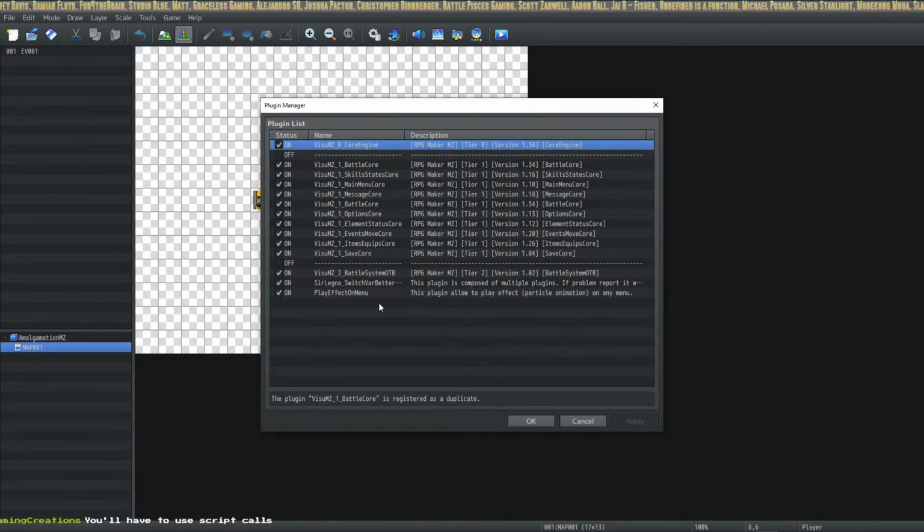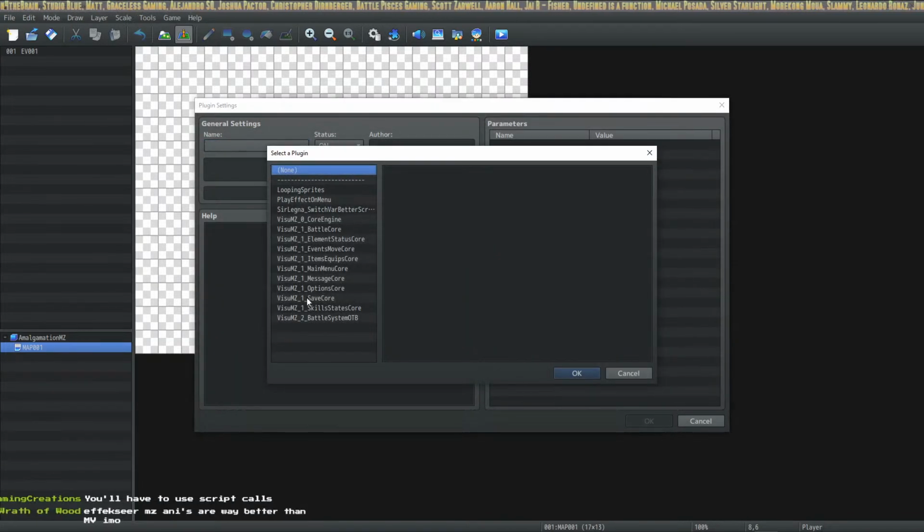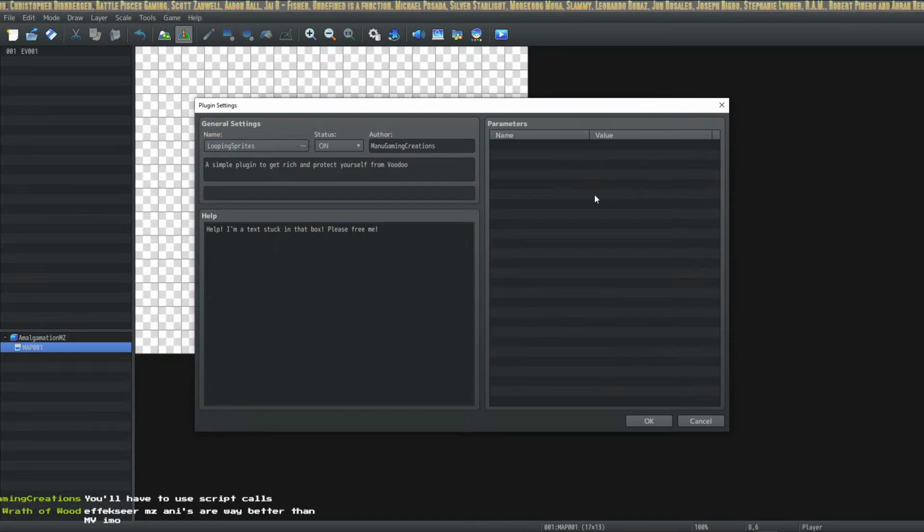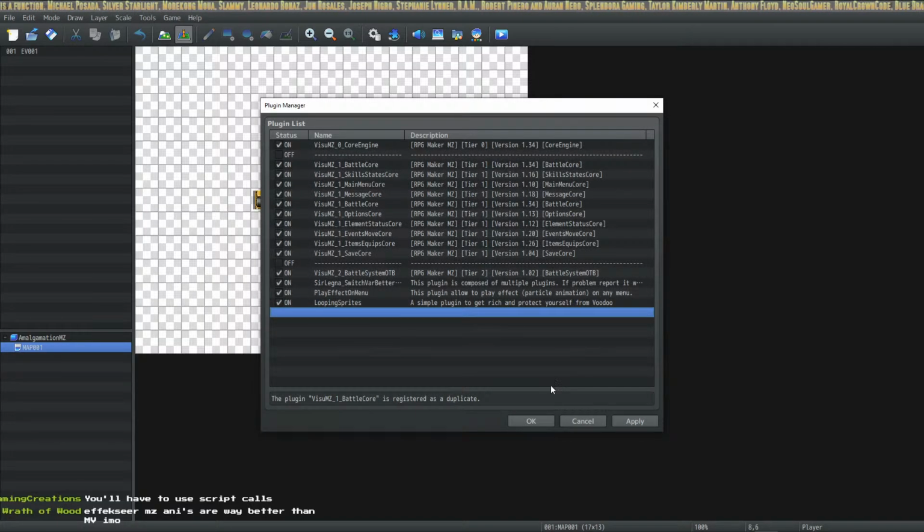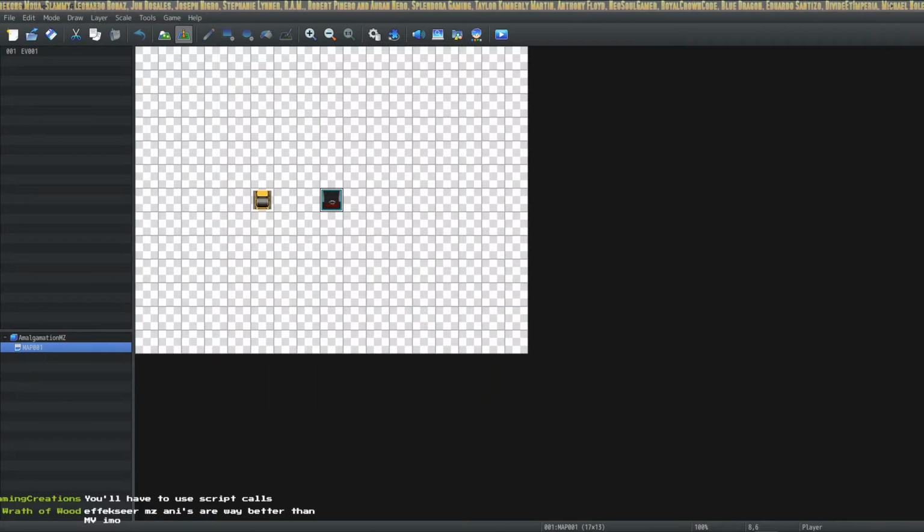All right, let's add Manu's plugin as well. Looping Sprites. Help, I'm a text stuck in that box. Please free me. Well, okay, that's not very descriptive. Simple plugin to get rich and protect yourself from voodoo. Okay, this one looks very serious. How do we use it, Manu? How to use? Here it is. Dude, help files. You should put that in the help file. Yeah, okay, let's read real quick.